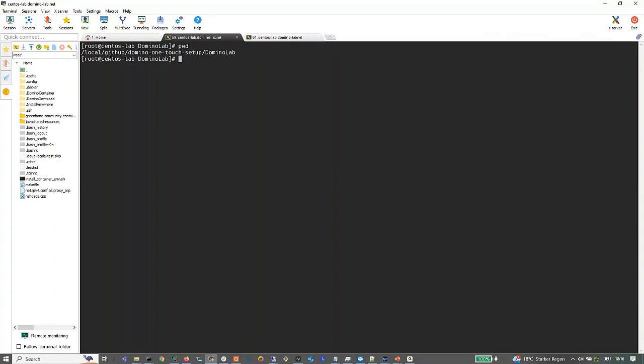I'm in the GitHub project. Local GitHub is always my directory structure. And then we have the Domino one-touch setup. This is what I cloned with Git. And here is the Domino lab that I showed you in the browser. So it has all the files in here. And in my case, I modified the environment variables. So this is something that you might already know, for example, from Sametime and other projects.